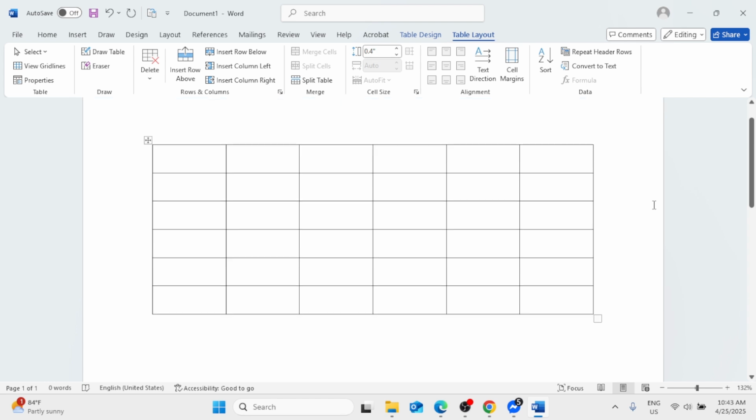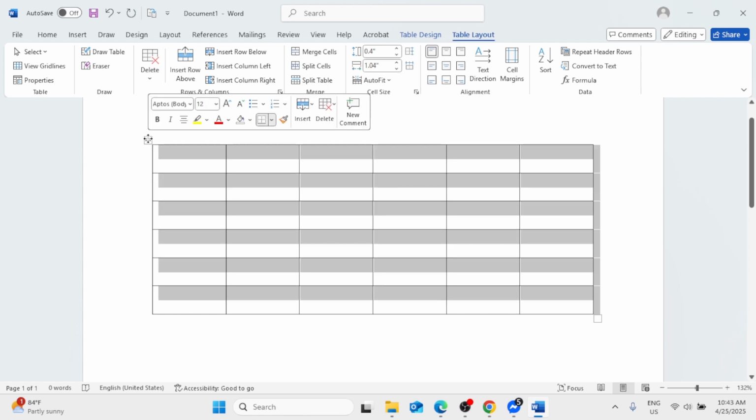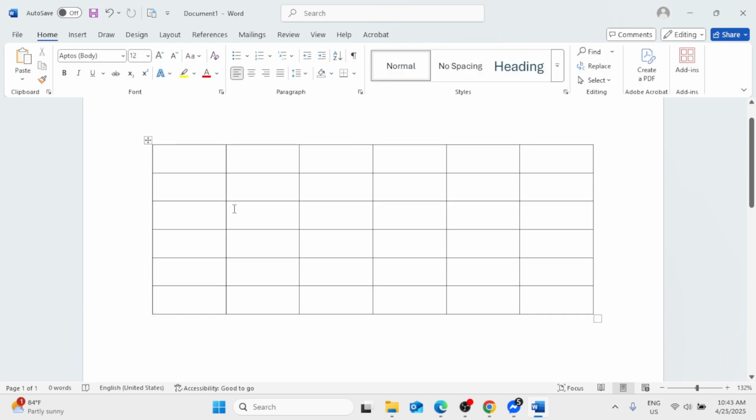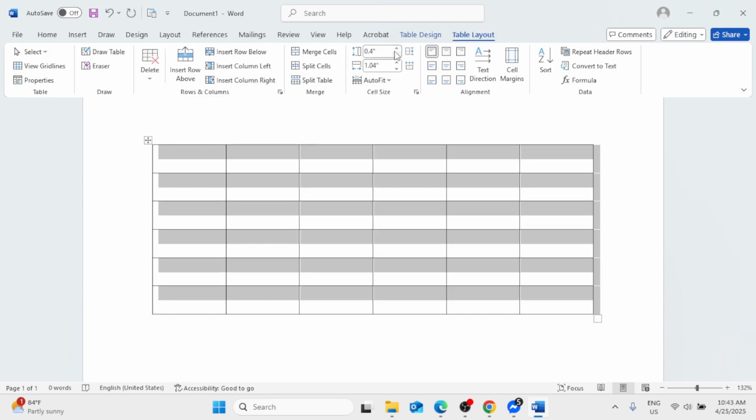Now, how can we make a triple line border in this table? Well, you just have to click on these four arrows on the left to select the table. Once you select this, you will find two tabs at the top, Table Design and Table Layout. But if you don't select the whole table, those two tabs will not appear. So you need to make sure first that you select the table in order to perform the action.